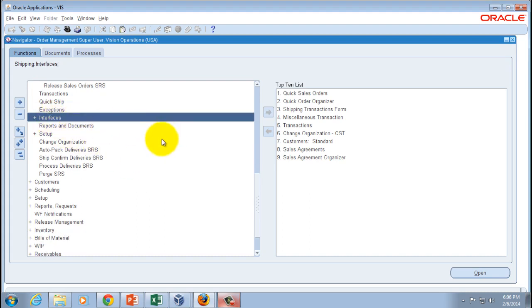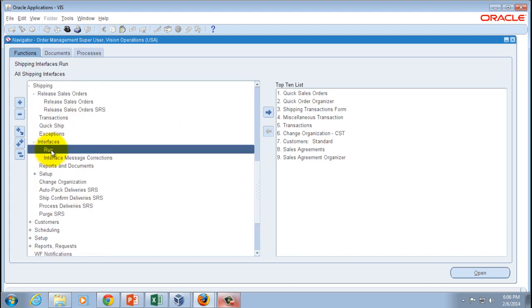Interfaces is a menu which is used to run interfaces to the inventory and receivables modules. You use this run function to run those two interfaces, which are combined into a request set, also called Interface Trip Stops. As a part of that request set, you can optionally run the interface to inventory as well as run the AutoInvoice interface program for generating invoices in the receivables module.